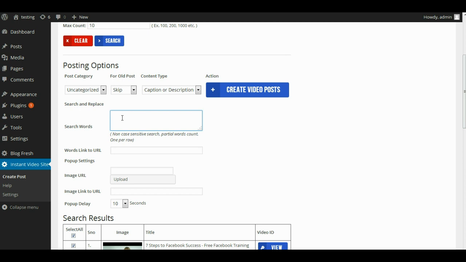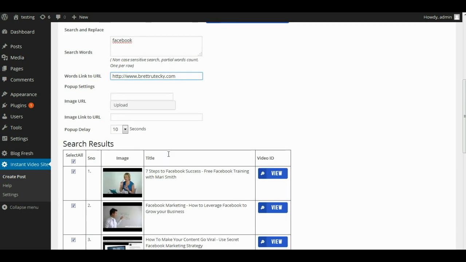So, for example, I can actually just go ahead and type in the word Facebook, and then I will enter my own URL to my blog. And what will happen is now every time the word Facebook shows in the text, that will actually now become a link to my blog. I could also add a pop-up if I want.